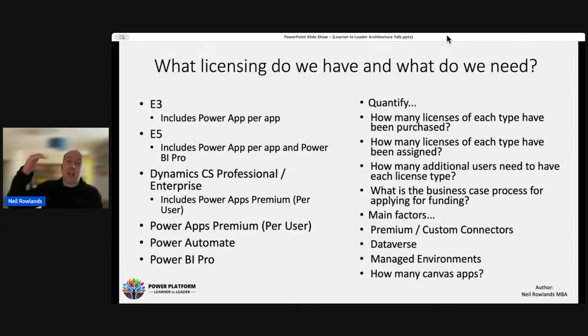So let's quantify how many licenses of each type have been purchased. So engage with our IT department, list out all the licenses and put them in an Excel spreadsheet. How many of these have been purchased? Then review, okay, how many licenses of each type have been assigned? And then we can see there's a gap. We might have purchased 1,000 licenses, but only 800 of them have been assigned. And therefore, we've got a spare capacity of 200. So we could use those 200 without having to procure more.